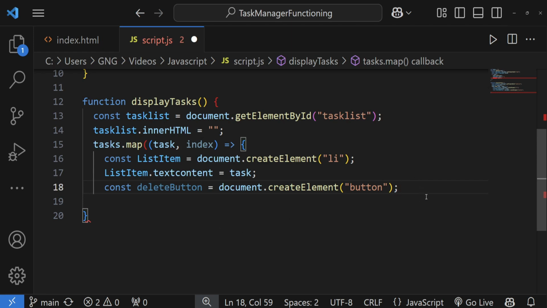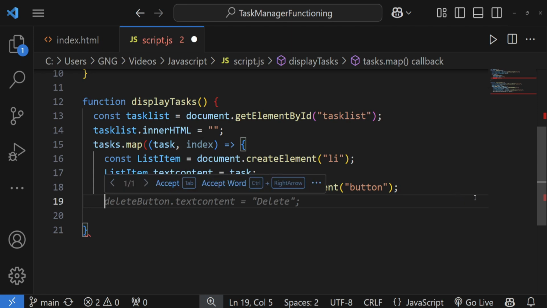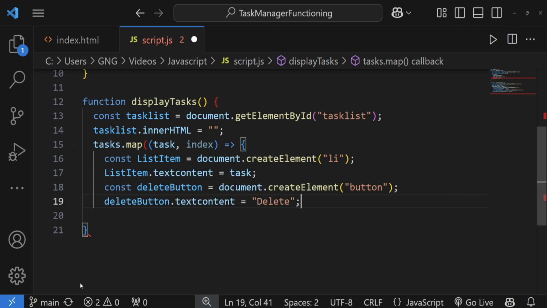You could just remove it accordingly. So we could go down in our button and we're going to say, okay, if we want to delete something, we could delete it accordingly. So after that, we could add the delete function. Then we're going to say deleteButton.textContent is equal to "delete".